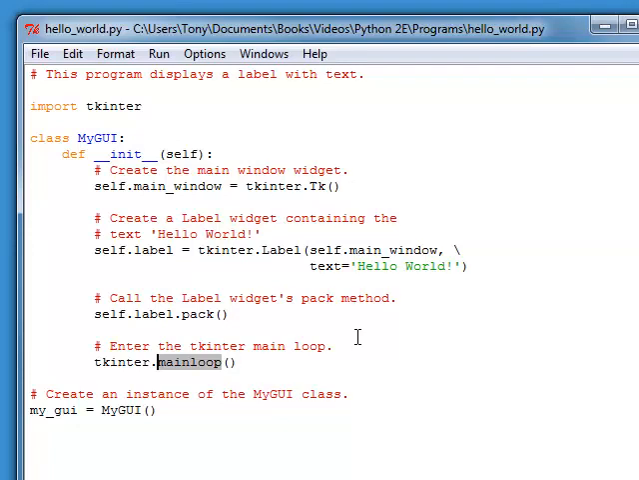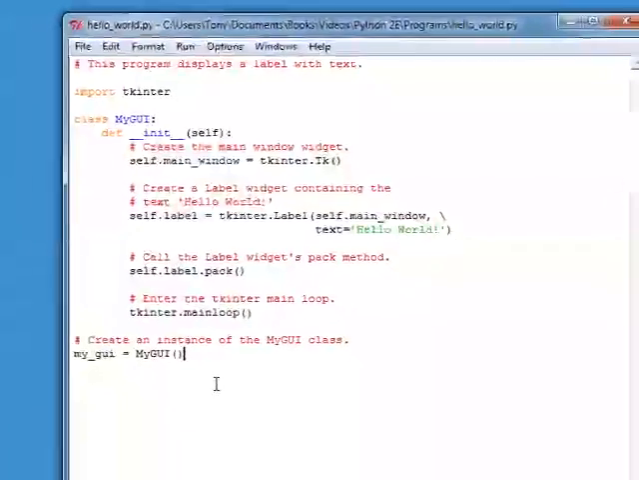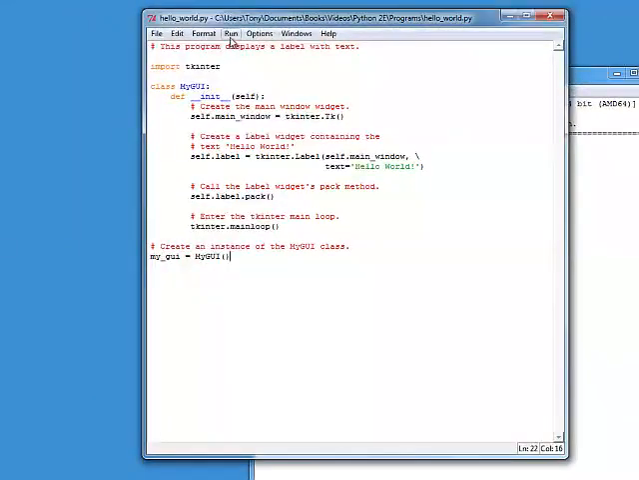Okay, so those are the steps for creating a very simple GUI on the screen. The only other thing that we have to do is create an instance of the MyGUI class so that all this will happen, and that's what this statement right here does. Okay, well let's go ahead and run this program and take a look at the resulting GUI.